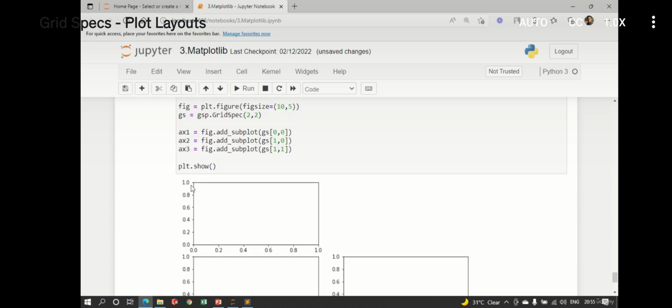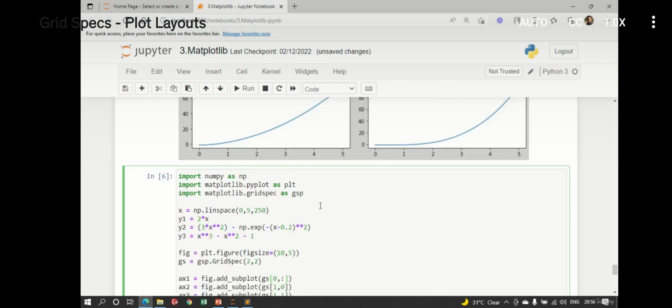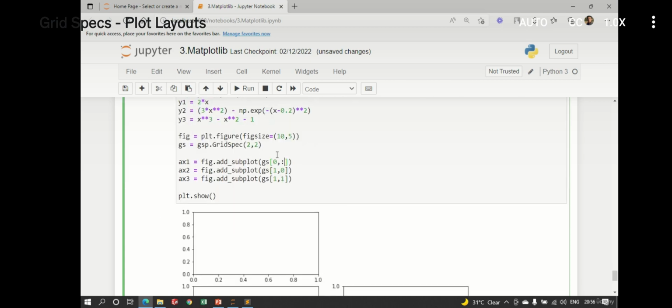So I want to spread this figure across both the columns. That's why I use 0 for the row and all the columns. So this is the writing format. Now I will add a background. For that there is a command called face color. In GS, you can add face color equal to, let's say, 0.5, 0.5, 0.5.